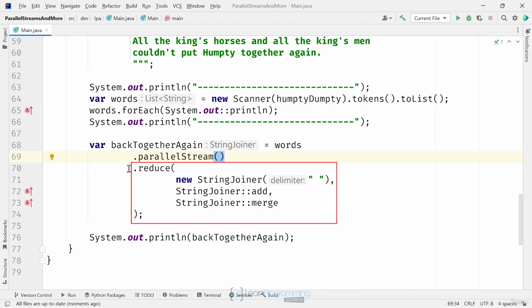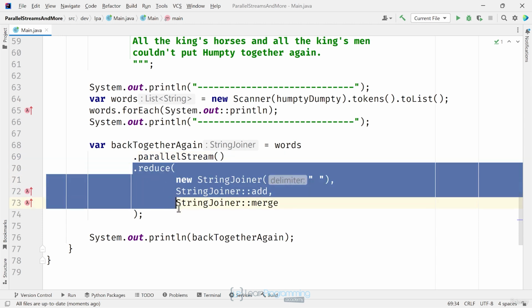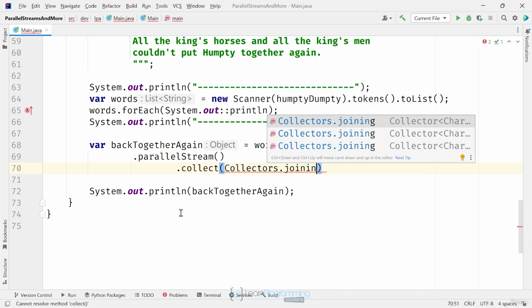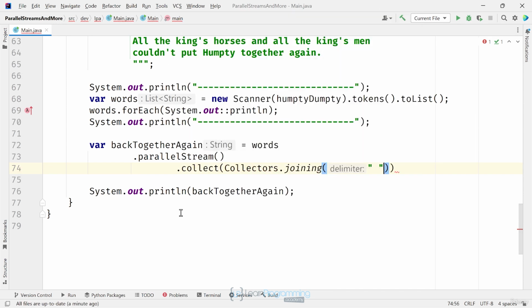I'm going to replace this reduce method with a special type of collector operation instead. I'll first remove the entire reduce operation. I'll then add a collect operation, and as the only argument, I'll call Collectors.joining, passing that a space in quotes. This method uses a StringJoiner, but in a thread-safe way.